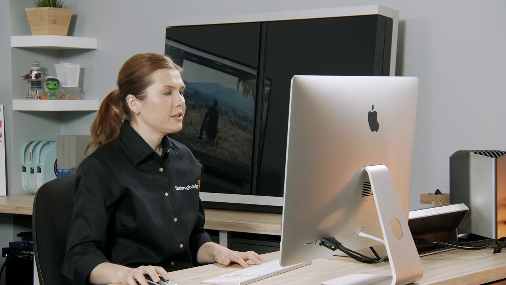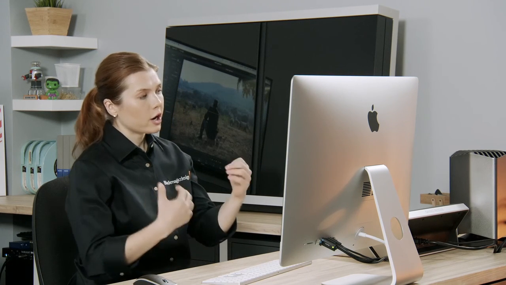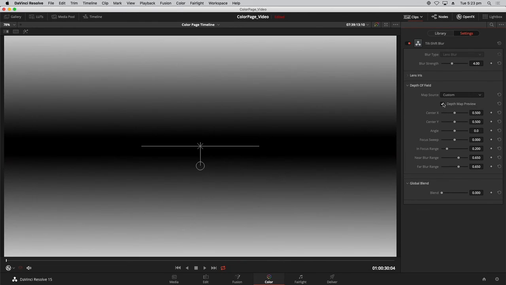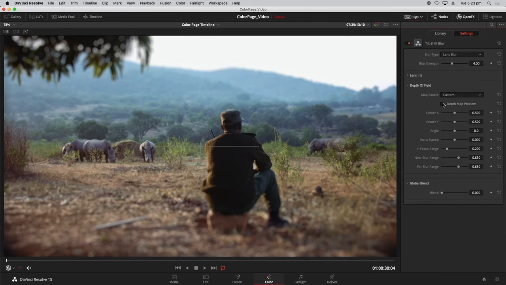If I was to disable this at the top here, you can see that the top and the bottom of the image are being defocused or blurred. I can also activate the matte representation of this blur by clicking on Depth Map Preview, and that will just show me a black and white image. And using this, I can line up where I want the horizon of this focus to be. So right now, it's actually falling pretty well on those rhinos in the background.